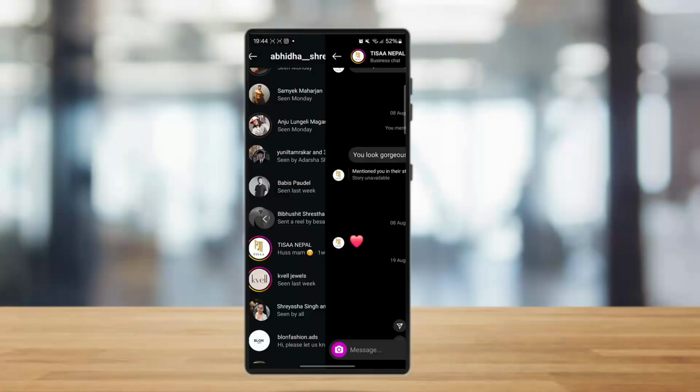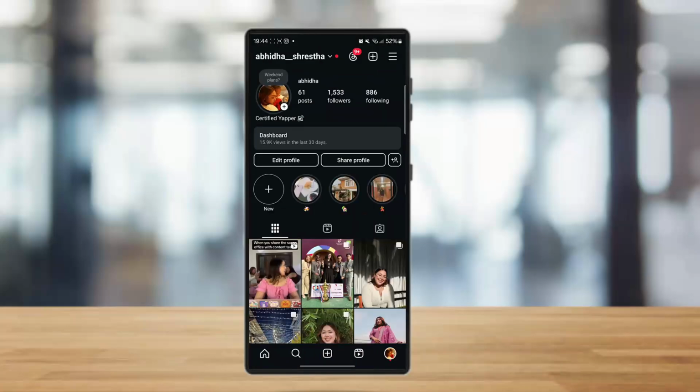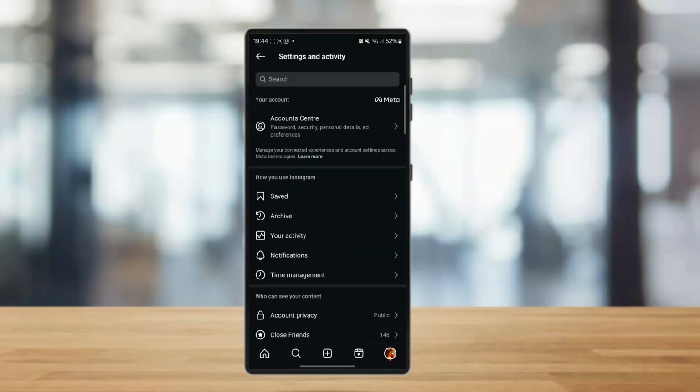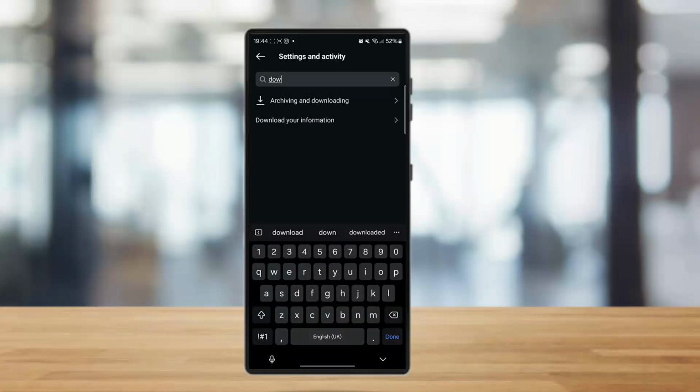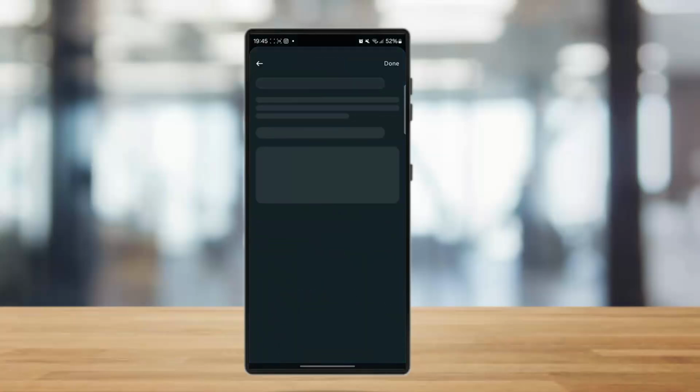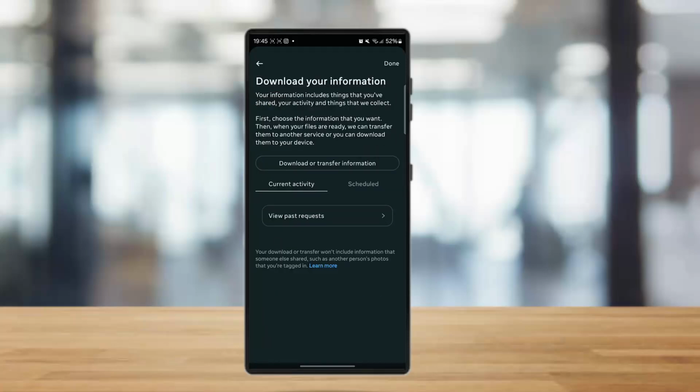So if you don't want to do so, then you can simply go to your profile, tap on the hamburger-like icon, and there you can find an option called download your information. Simply tap on it, and once you have done this, you can download or transfer your information from Instagram, which will allow you to see your first message on this platform.